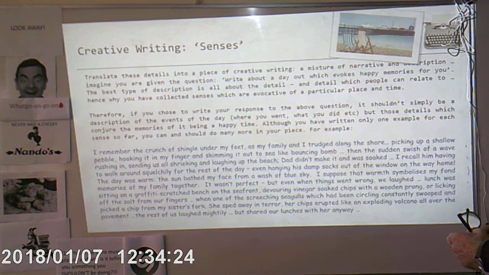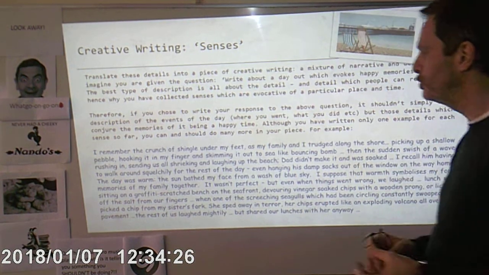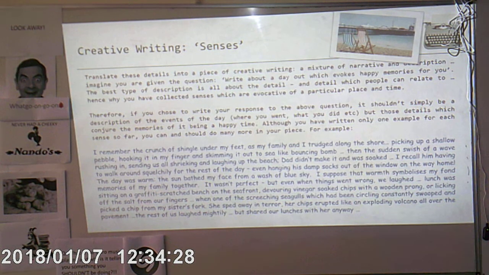Then the sudden swish of a wave rushing in, sending us all shrieking and laughing up the beach. Dad didn't make it and was soaked. I recall him having to walk around squelchily for the rest of the day, even hanging his damp socks out of the window on the way home.